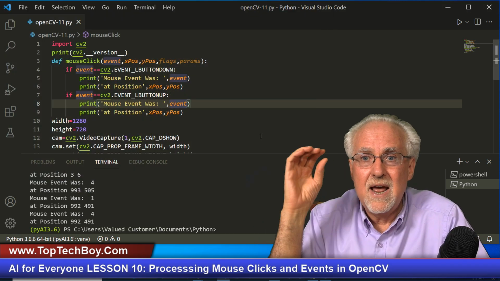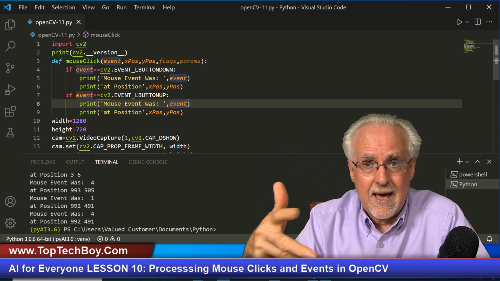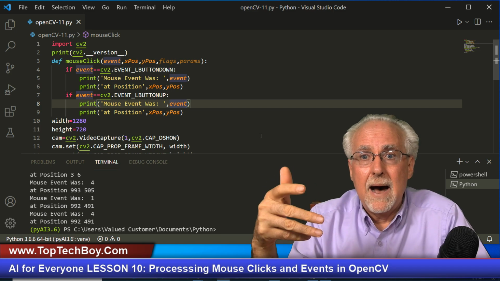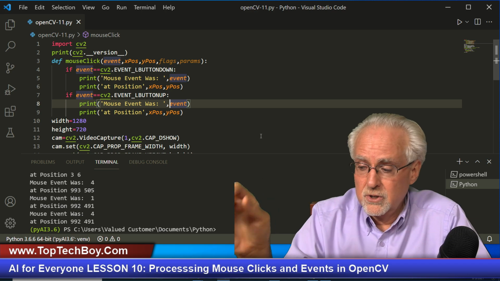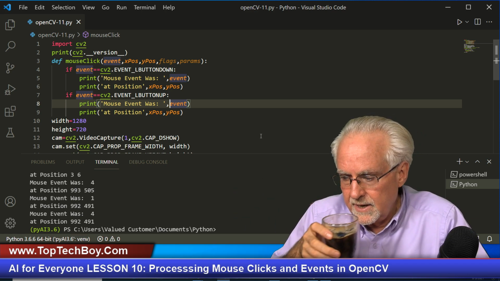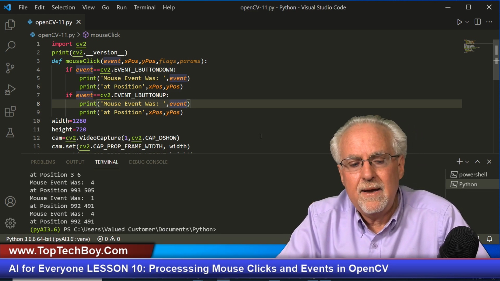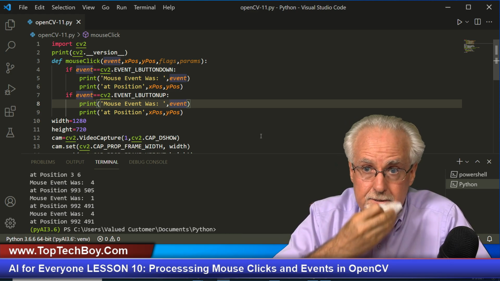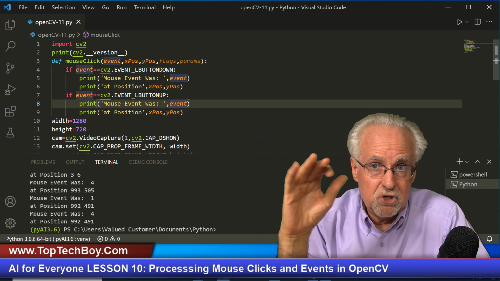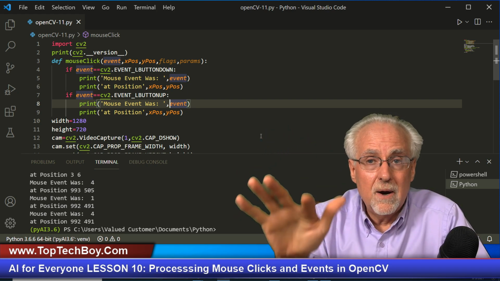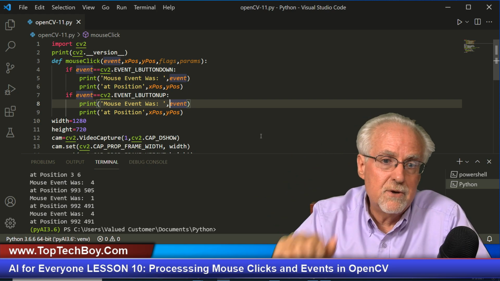Do you see how now we can interact with the picture, interact with our video by seeing what the mouse has done and where it was when that happened? So let's just say one of the things that I might want to do is just put a circle on my video where I've clicked my mouse button. Put a circle where I've clicked my mouse button.